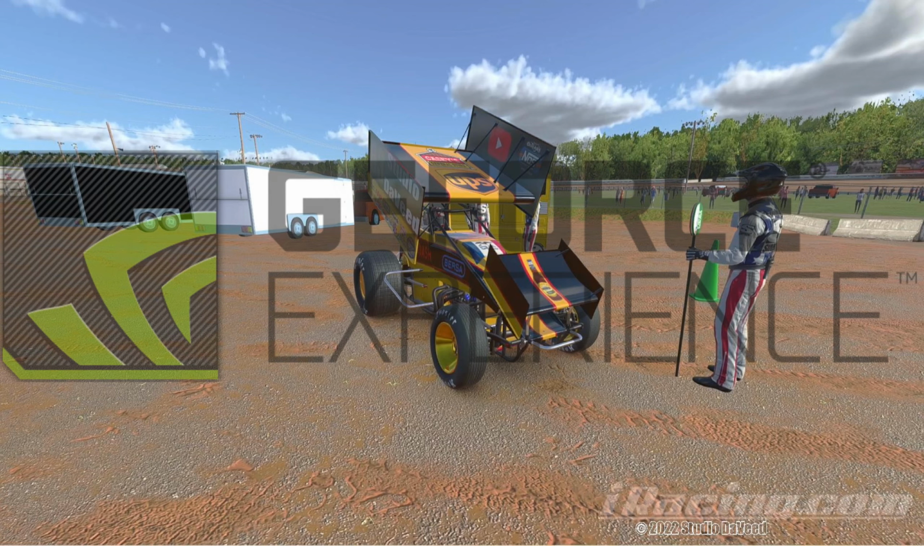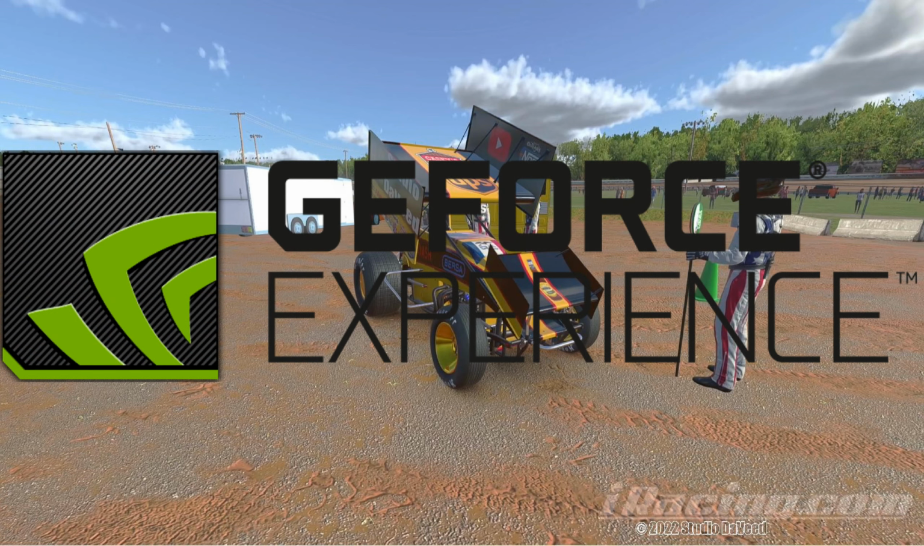In my last video I showed you how to use the Geforce Experience game filters if you've got an NVIDIA card in order to make your iRacing game look absolutely spectacular. As I noted in that video, these changes and these game filters are directly related to the graphics card, which is what displays on your screen that you see.